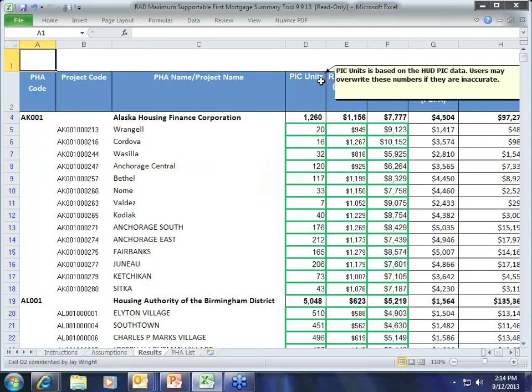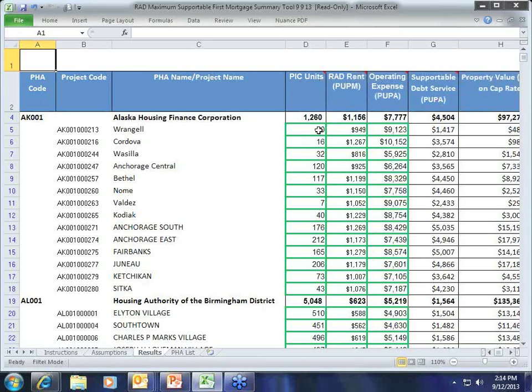And incidentally, any of the items here in green can be overwritten. So if the PIC data says this is 20 units, and you say, actually, the PIC data is inaccurate, I've got 22 units in that one, or if through a RAD conversion you want to upgrade the unit counts and change it to 22 units, you can change that there and look at that. Same with the rent or the operating expenses. So you can change.